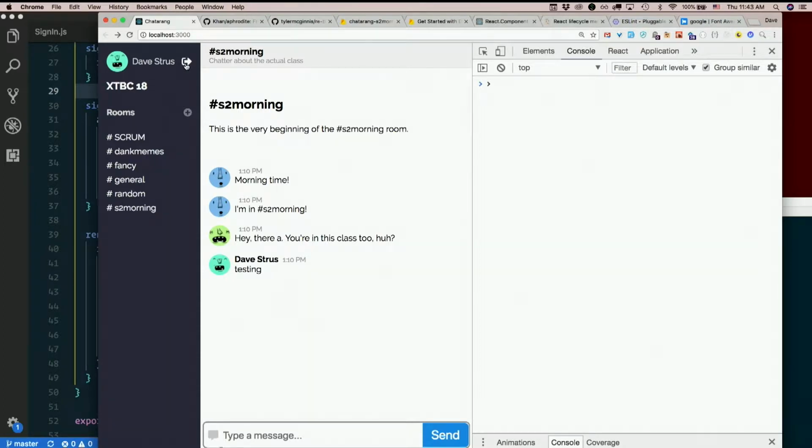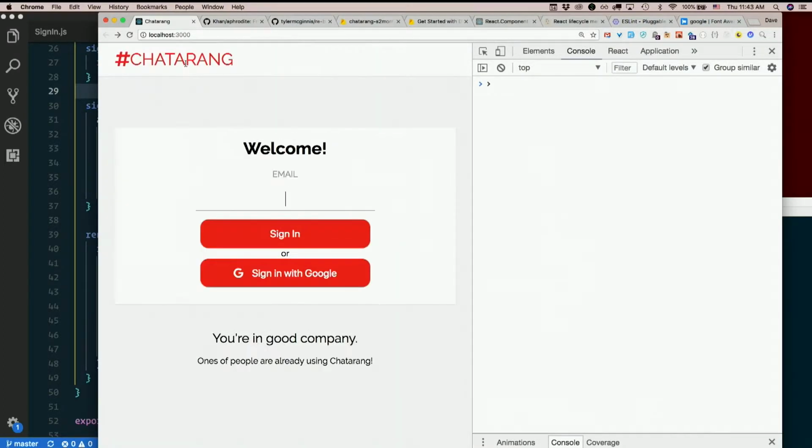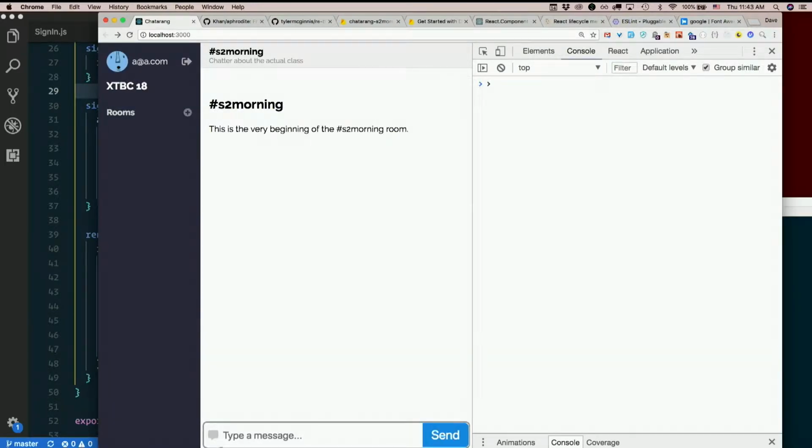Let's sign in as a fake user. So I'm going to sign out, which does call auth.signout, so I think I'm signed out for real. And let's sign in as a fake user. So now I'm in main, but I don't see any data. I don't see my room list. I don't see any messages because that person doesn't have access to my database. So you have to actually be authenticated with Firebase now to see any messages.